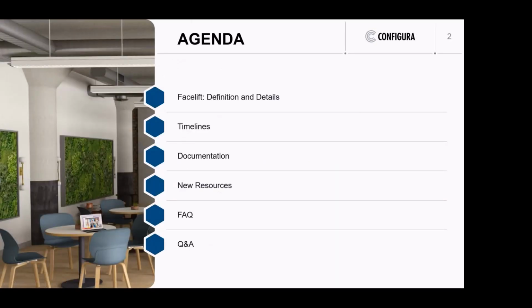All right, so today we're going to cover a few things. First, I'll go over Facelift, just what it is and a few details about it. I'll go over the timeline for everything, when certain deadlines are, when certain extension review and annual review deadlines are happening, when extensions actually have to be facelifted by, etc.